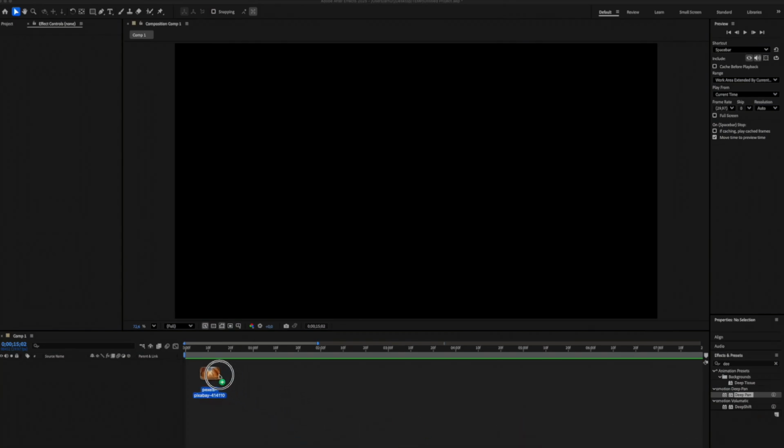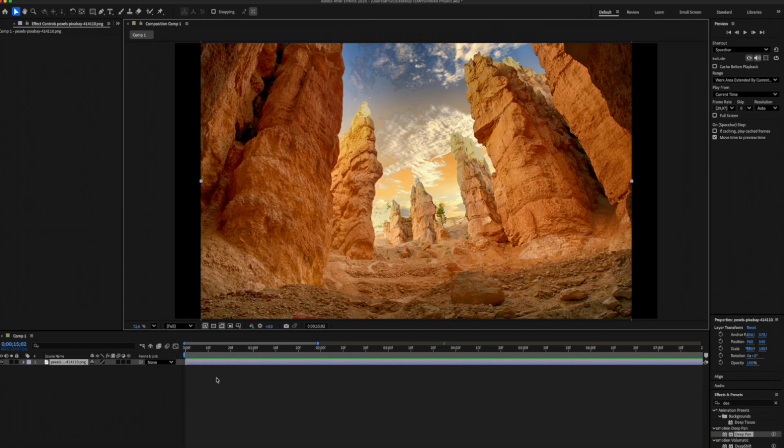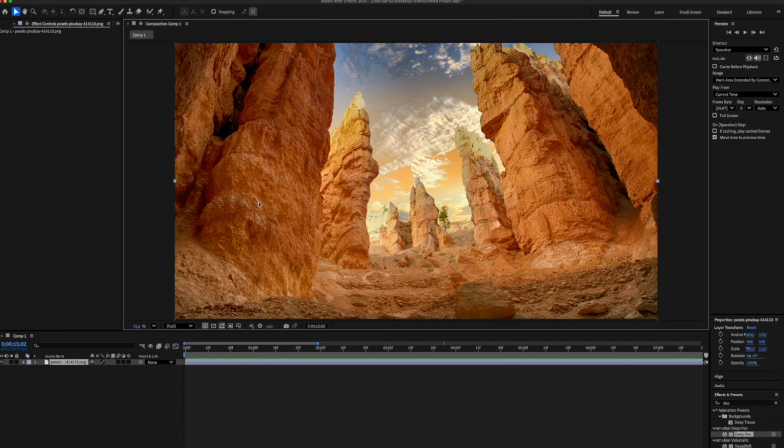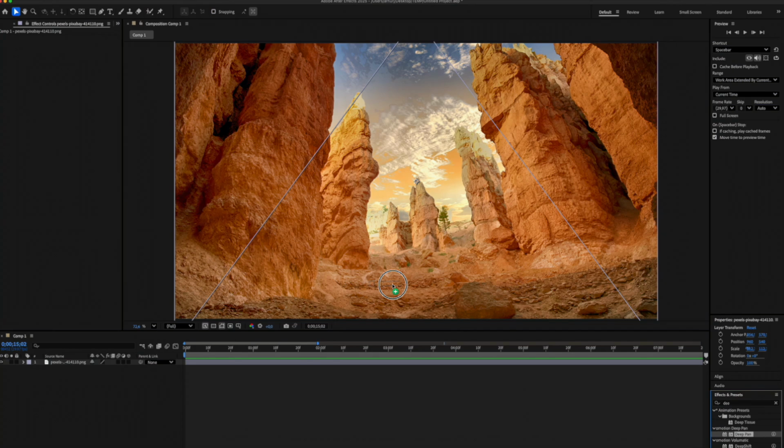First, drag and drop your image onto the timeline. Next, go to Layer, Transform, Fit to Comp Width to make the image fill the entire frame. Then, apply the DeepPan effect by dragging it from the Effects panel and dropping it onto the image.